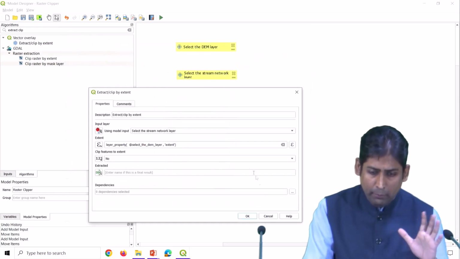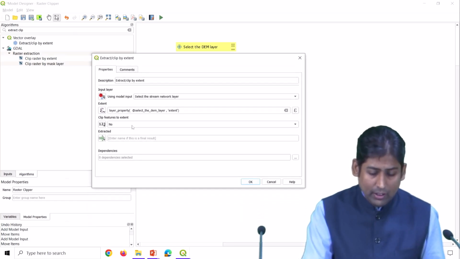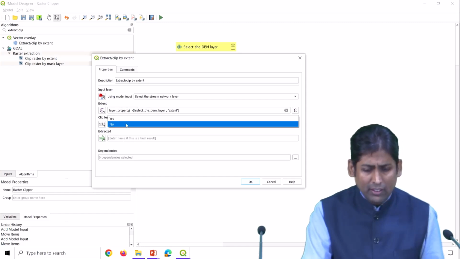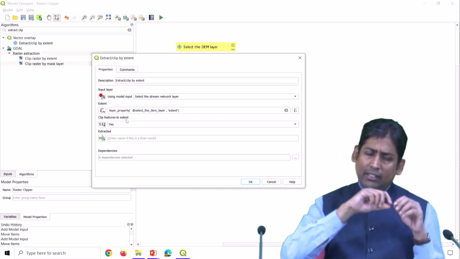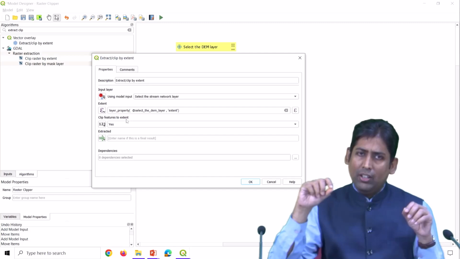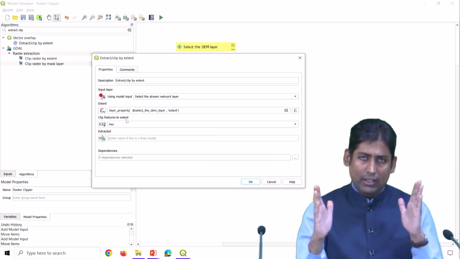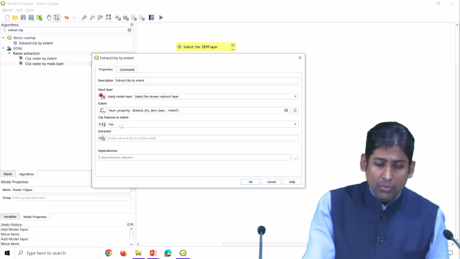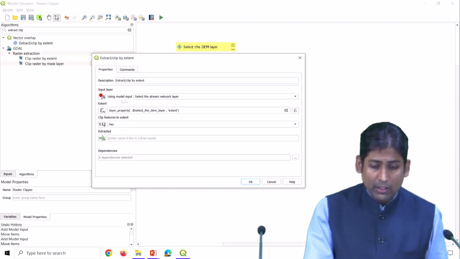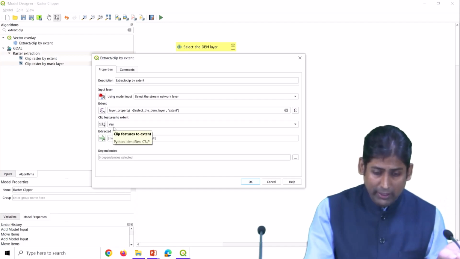Now click on OK. And the third thing I will give is clip features to extent. The difference between no and yes is, let's say there is a stream which is starting inside your raster and going beyond that. So you want to keep the whole stream or you want to clip it for your raster extent. So I want to clip it for my raster extent. So I'm giving it yes here. So what I have changed: first, the input layer is my model input. Extent it is calculating from my raster. And I am clipping it yes for my extent.